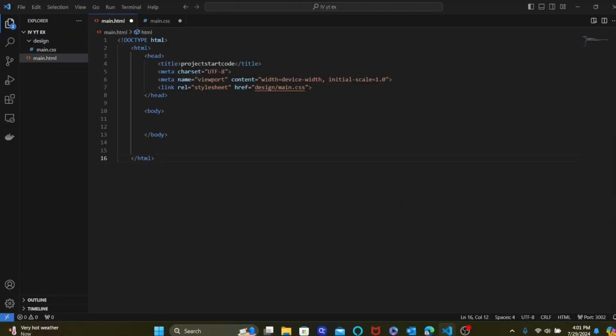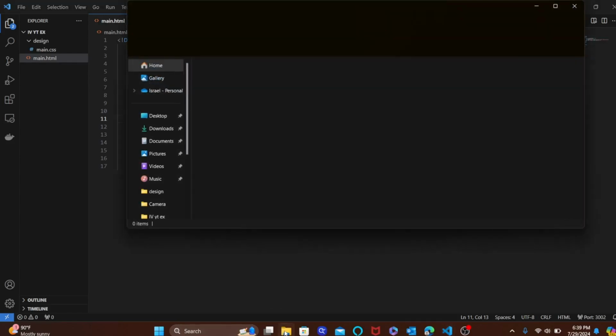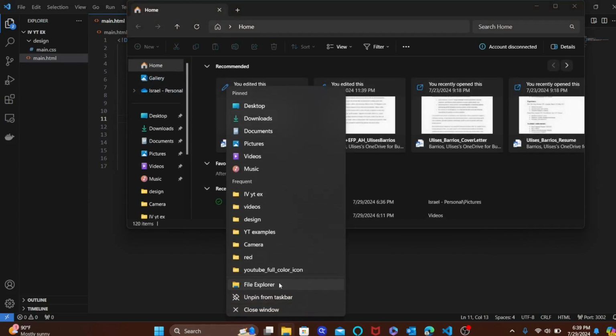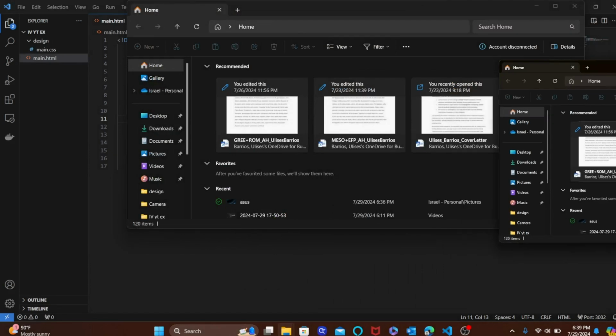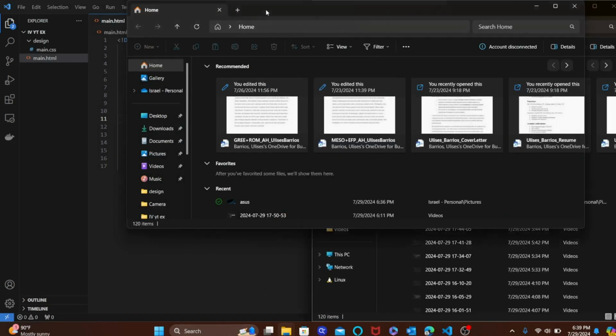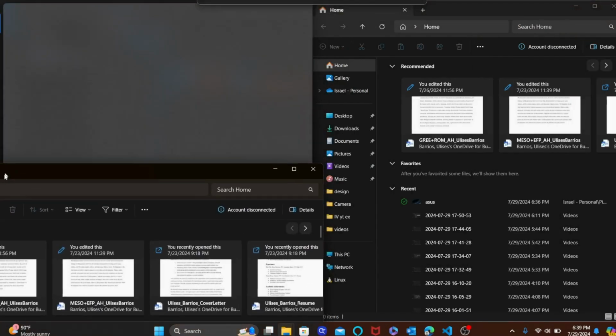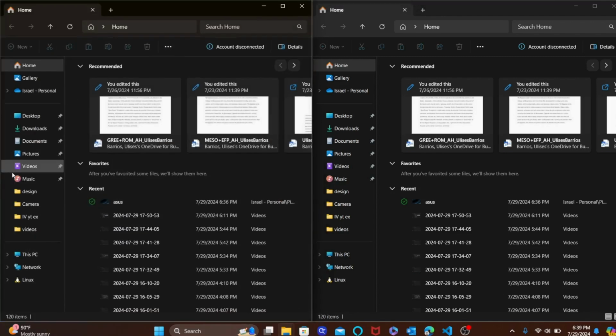Just as a reminder, there are going to be segments in the video on how to set up the image and the video part. In Visual Studio Code, what we're going to do first is open File Explorer. And what you want to do is open another one up, just so it's easier to transfer your image and or video to the place you want it to.